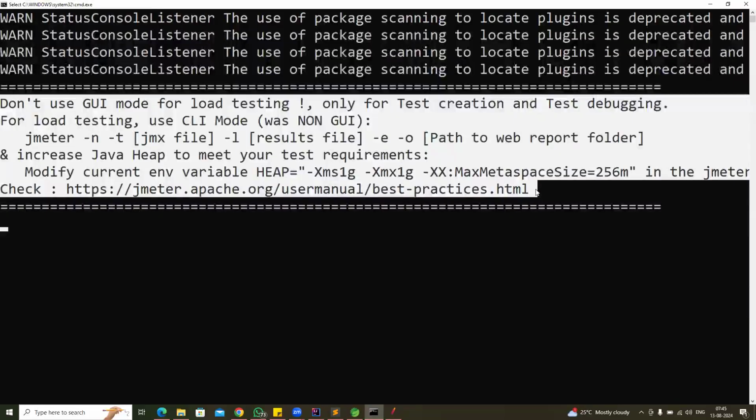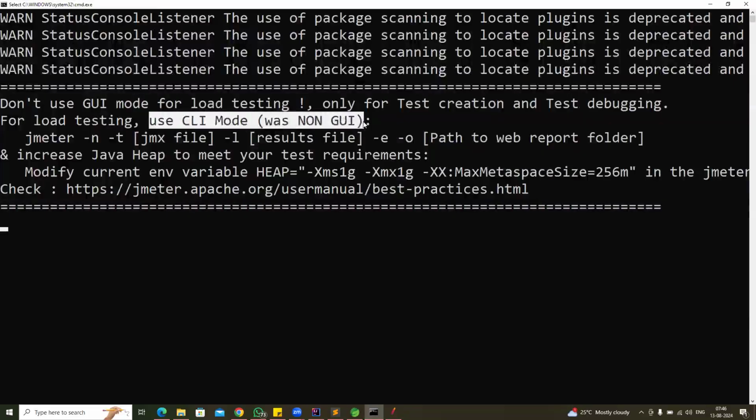Can you read the point once again? Whenever you open JMeter, they are giving some warning for us. That is a best practice that we need to follow. What they are saying: don't use GUI mode for load testing. Only for test creation and test debugging, we need to use the GUI mode. For execution, we need to use the CLI mode.